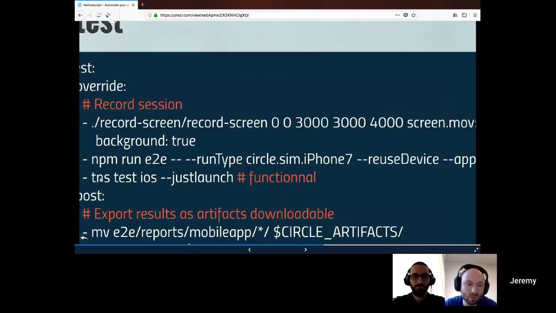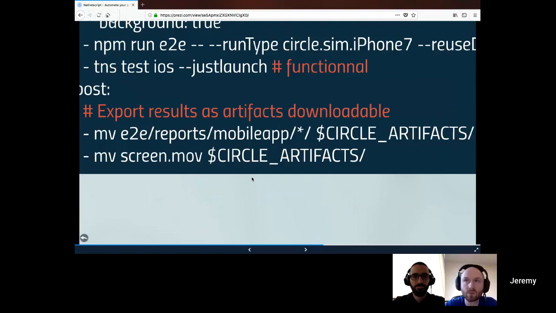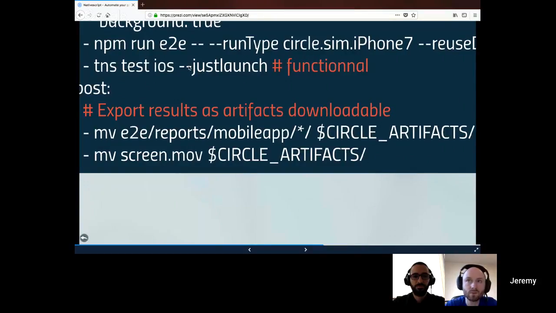The second one, the TNS test iOS, is the functional test. So what I told you, it could be pipe services, whatever you want. And the post sequence, after all these steps have been fulfilled, is the export. So the results, you want to export them as artifacts. An artifact is basically a file that will be accessible to you once the suite has finished running. So you want to move all the end-to-end reports into the artifacts, and as well the screen.mov that I will show you later.